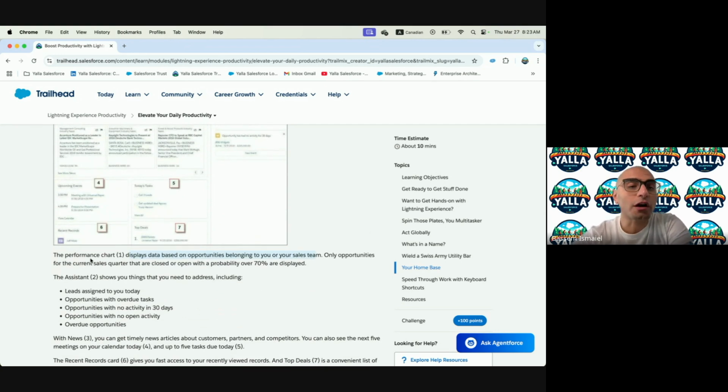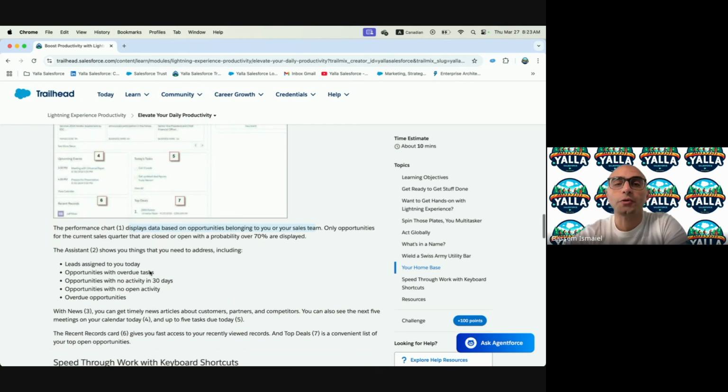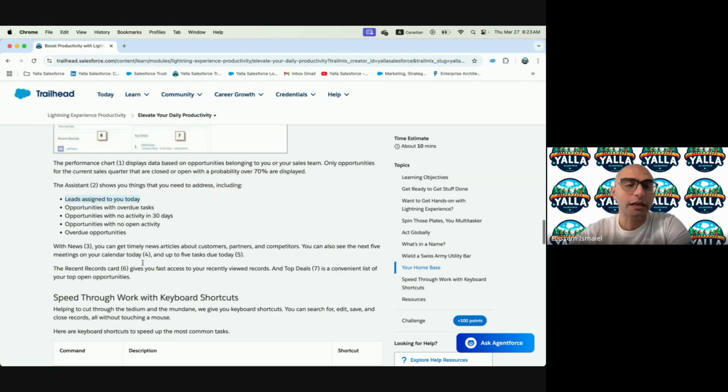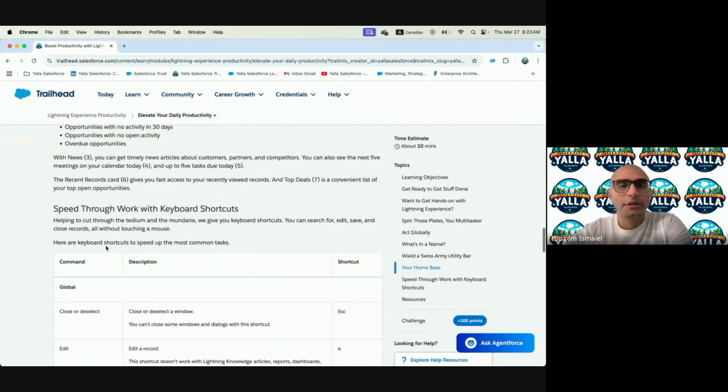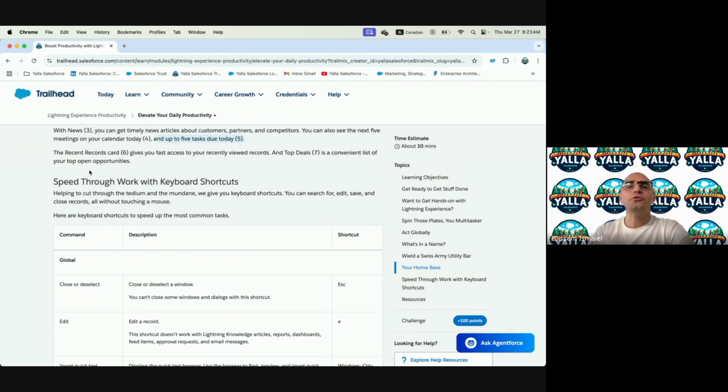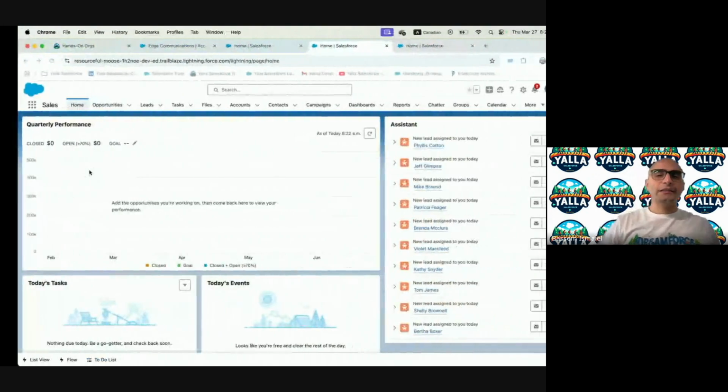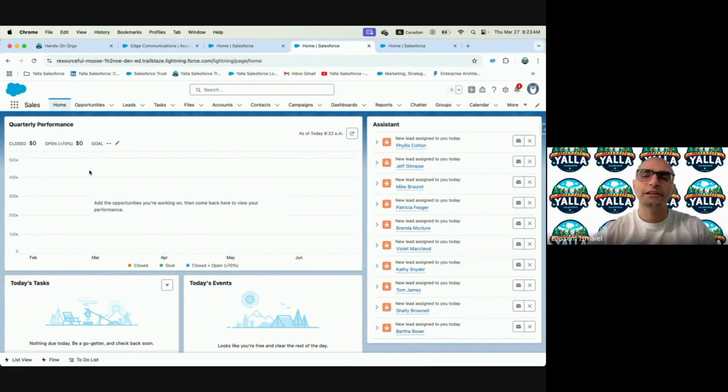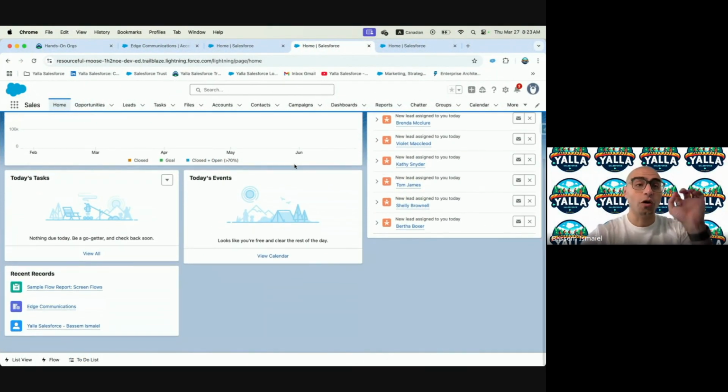Only opportunities for the current sales quarter that are closed or open with the probability over 70%. The assistant shows you the leads assigned to you today, opportunities with overdue tasks, opportunities with no activity in the last 30 days, overdue opportunities, and so on. News captures the most relevant news to your accounts. Then we will have the tasks, up to 5 tasks due today, calendar, same thing, recent records, and so on. All the components we just added. And this is how flexible the Lightning experience is to just put whatever you are interested in.